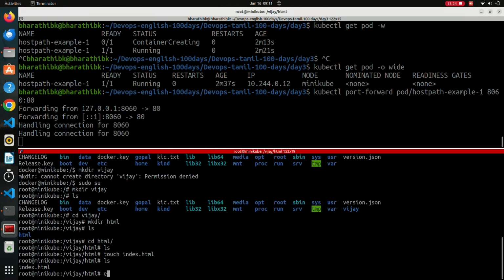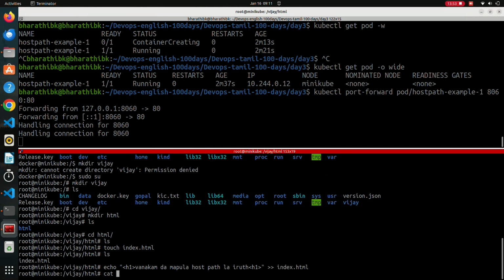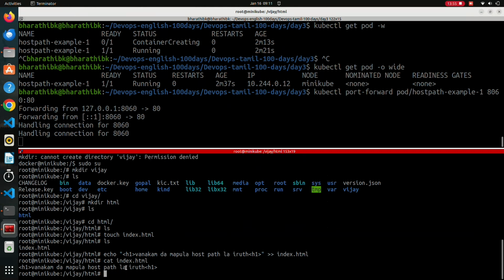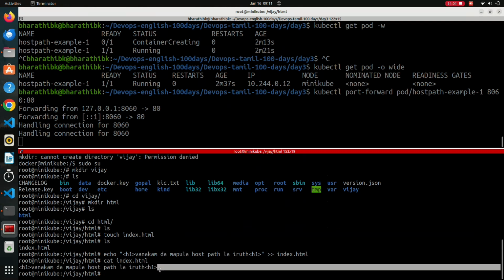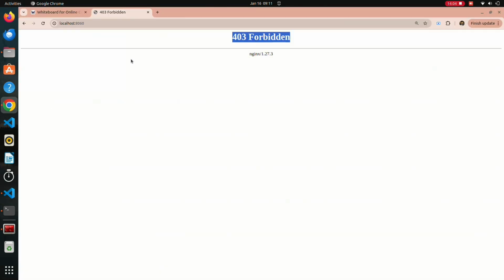ls, so echo, and h1, வணக்கம் டா மாப்ள host pathல இருந்து. So this is a Tamil word. H1. So let's verify to see this successfully. I have written this. Okay, now let's refresh again.